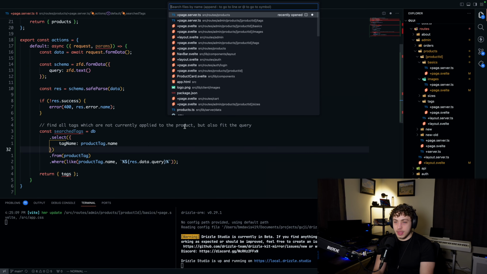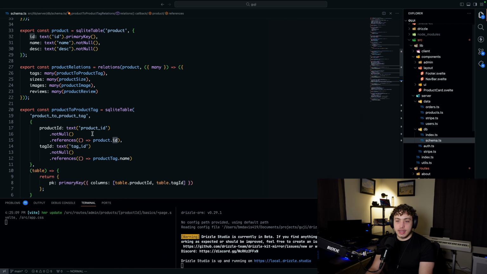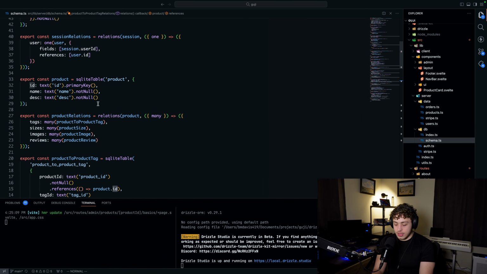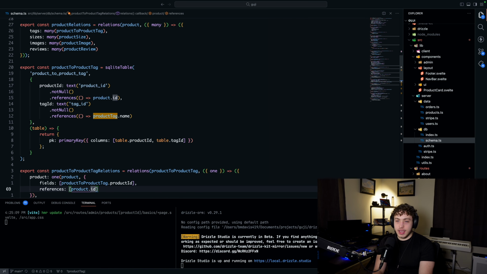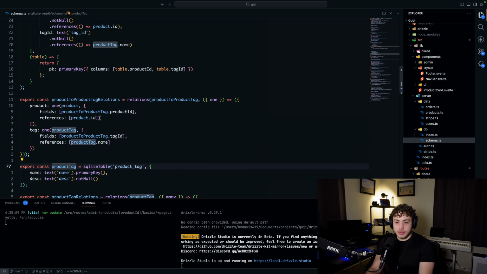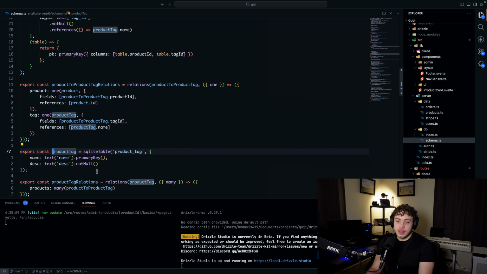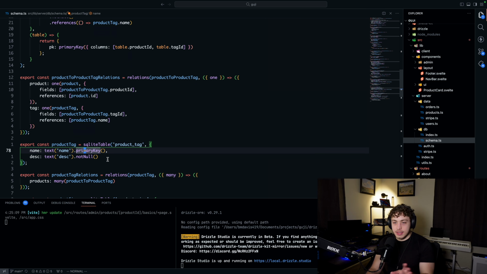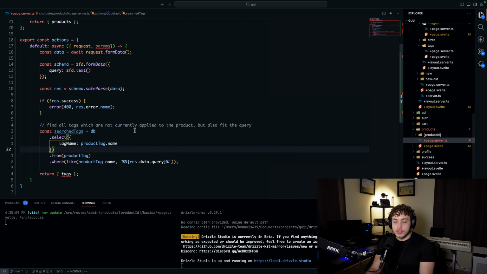I went ahead within my schema and I added an index to the product tag. So I made sure that the name is indexed and it's the primary key. I think that's indexed by default. If that's not true, very much yell at me in the comments. That's a huge L on my part if I conceptually had that wrong, but I believe primary key should be automatically indexed. So with all that out of the way, really this is our search implementation.